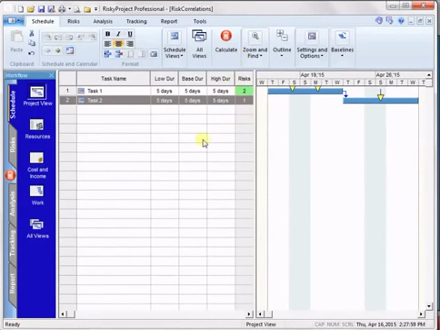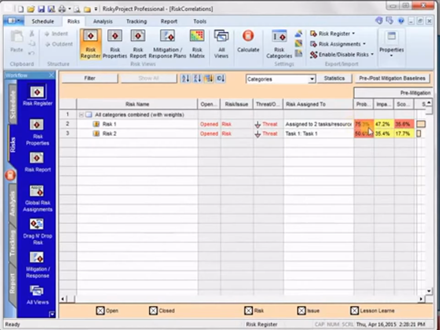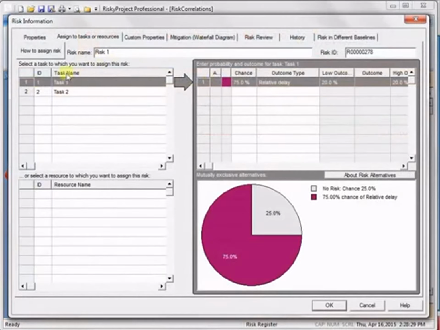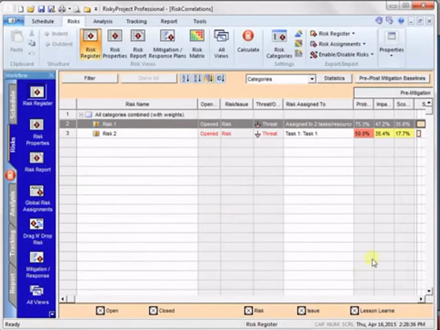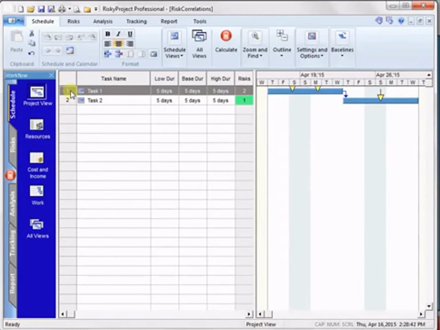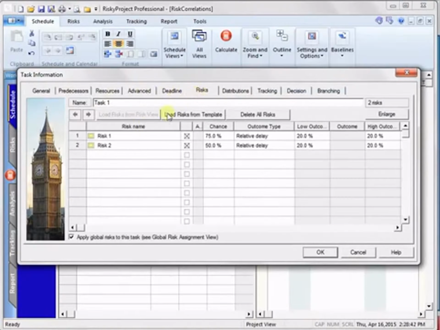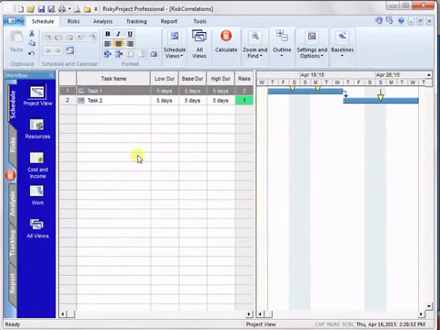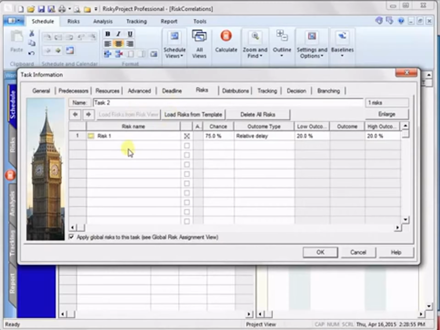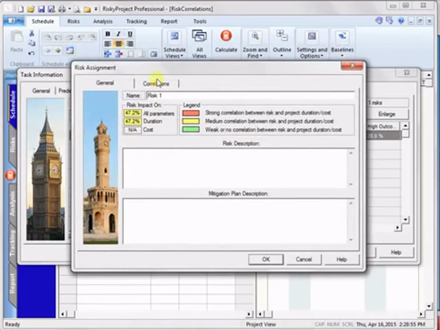If we run the calculation and go to the risk, we can see now that the probability is 75%. And now we look at the risk assignment, it's 75%. So it's very, very similar, very close. If we go back to that same activity, go back to the risks, go back to risk 1 on correlations, and delete that correlation, we can check to make sure that the correlation is gone. It should be.